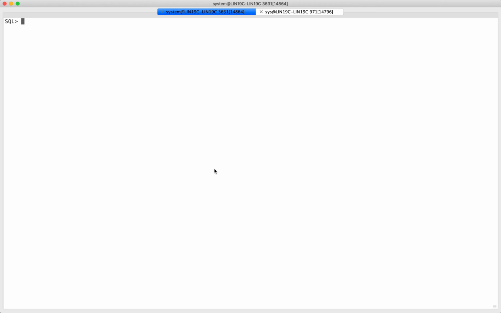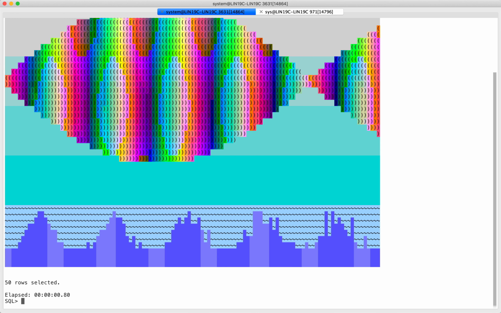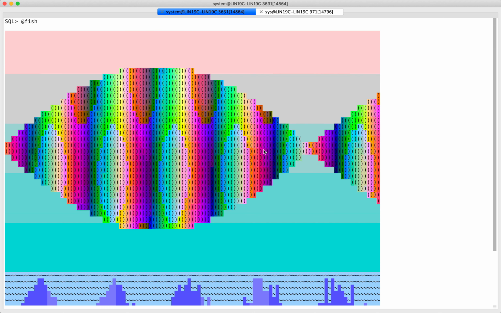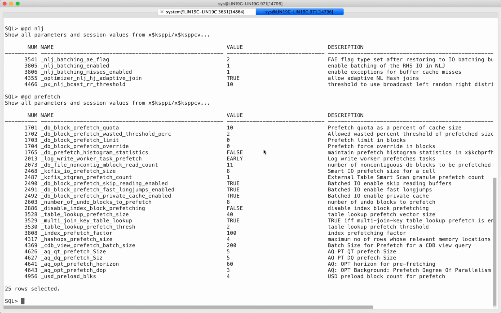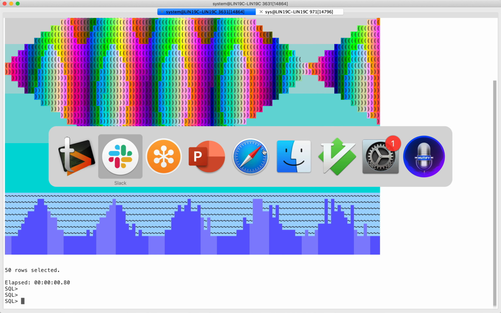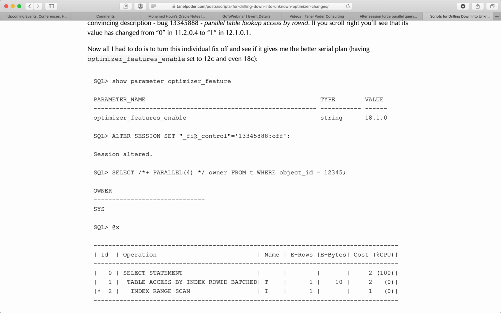So let's go back to the index. Let's do this. And there was actually not fish. Well, if you don't know what fish does, fish generates colored fish in your terminal. But anyway, I didn't want fish. I wanted to find fix. Oh, come on. Where's the fix? Okay, let me take it from the blog again. Okay, fix control.